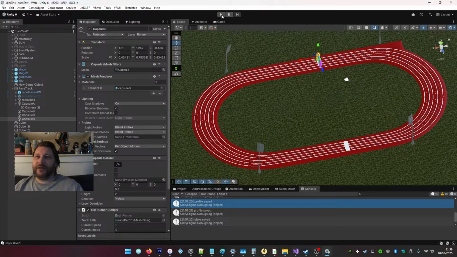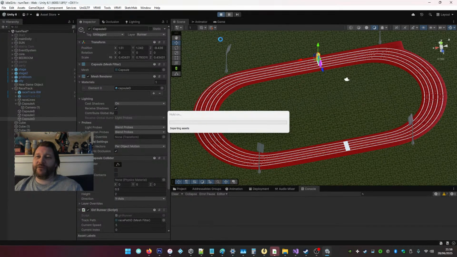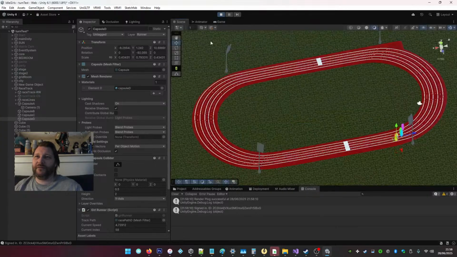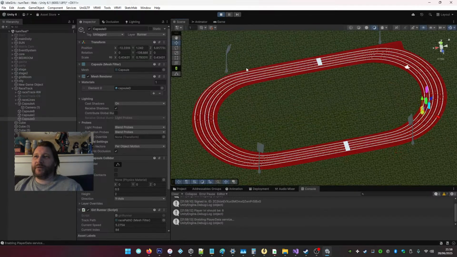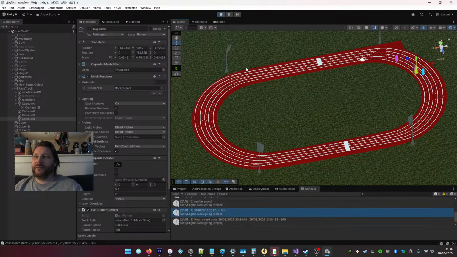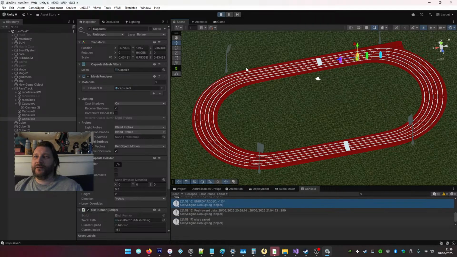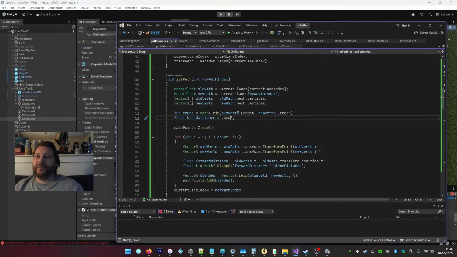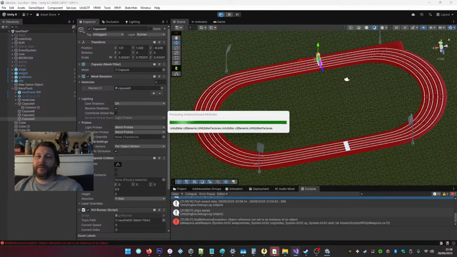2000F. Unless smaller number means slower transition. Oh, it said distance though, didn't it? Oh wait, that was a bit better. 2000F. Okay, maybe that was slightly different. Okay, let's try 5000F then. Is that any better?